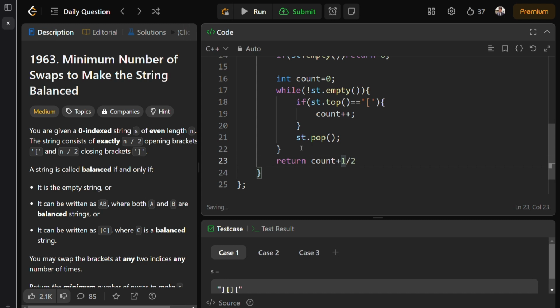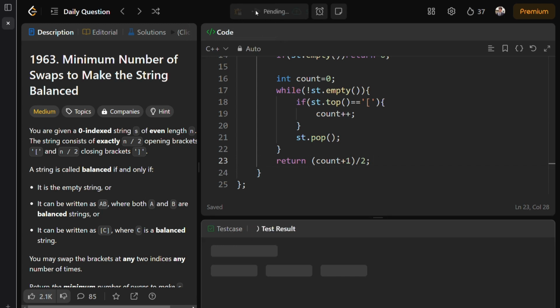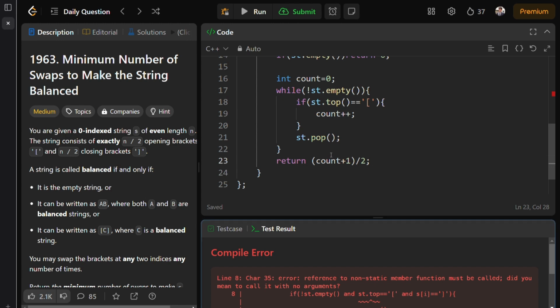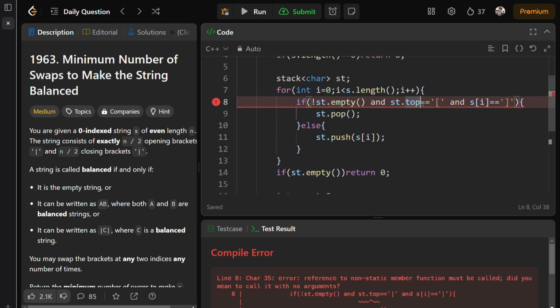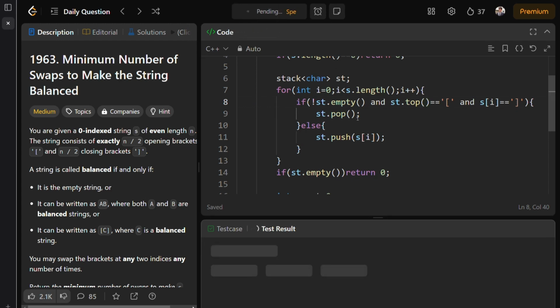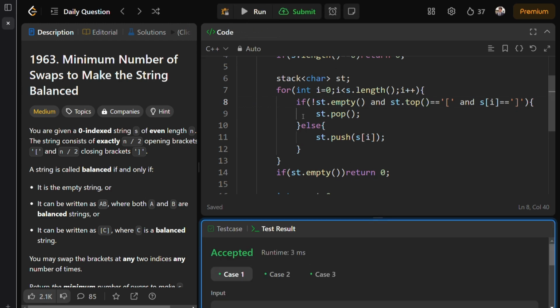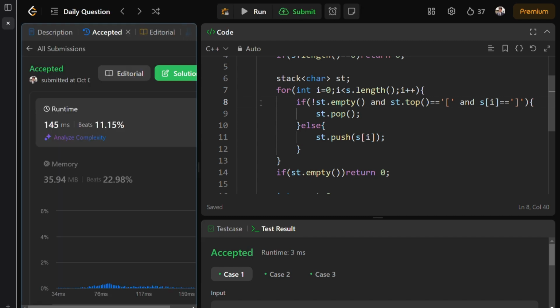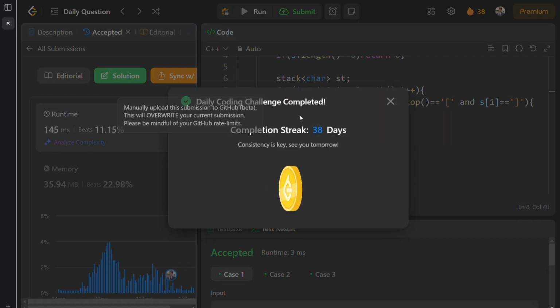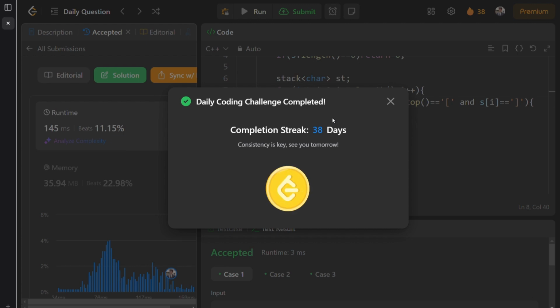Make sure you put it in brackets, which is good practice, and add a semicolon. Let's run it. We should pass all the test cases. Okay, here is a simple mistake. We have to do st.top. Let's run it. Perfect. Let's submit this. So here is the question. I hope you understand the question very well.